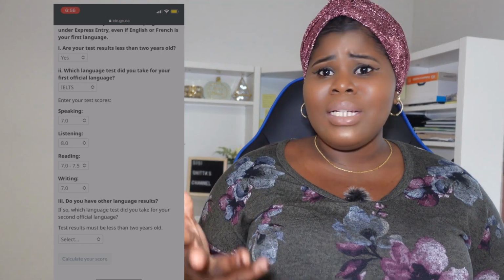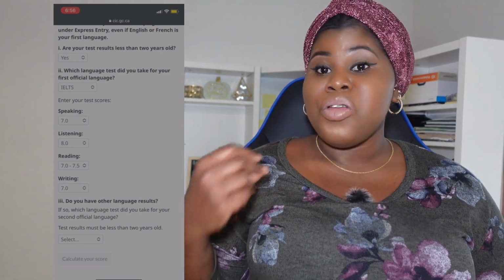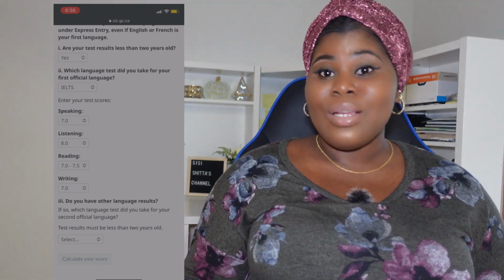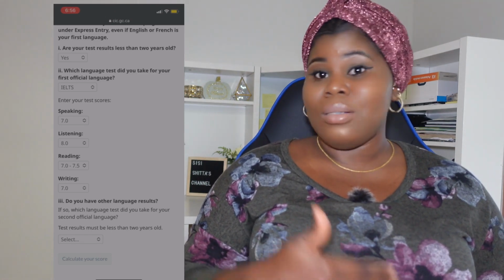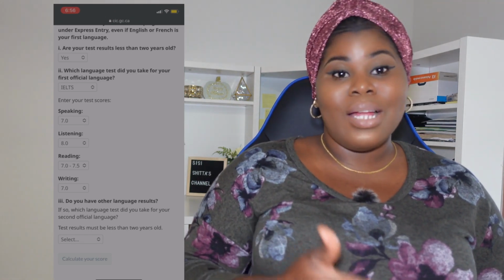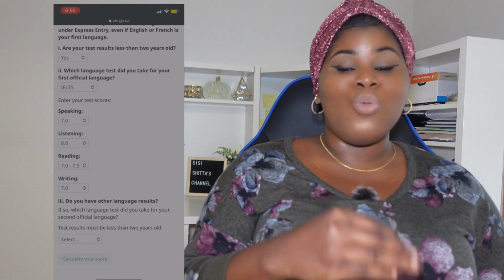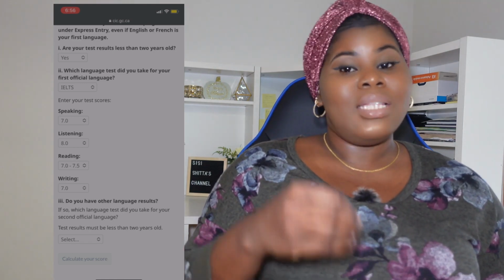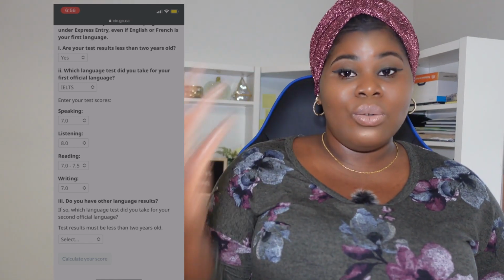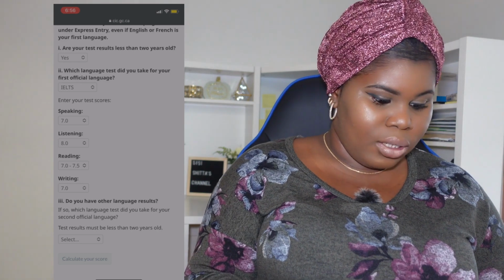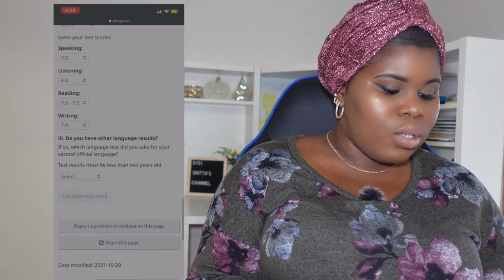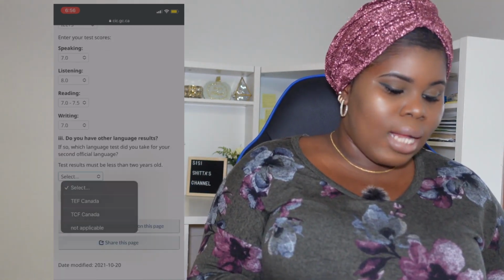Also, you definitely can max out these points. You can score way higher than this. So when you're calculating your score, feel free to put the scores that you think you can achieve. But right now I'm working with the barest minimum that is required for you to be qualified for Express Entry. All right.